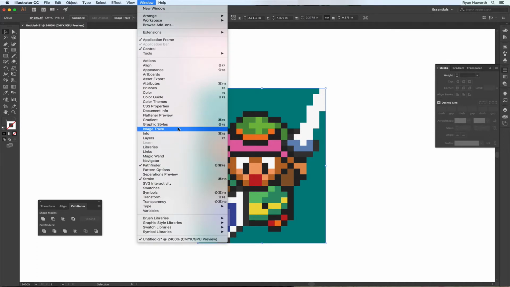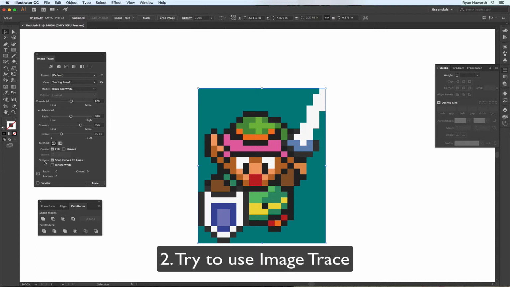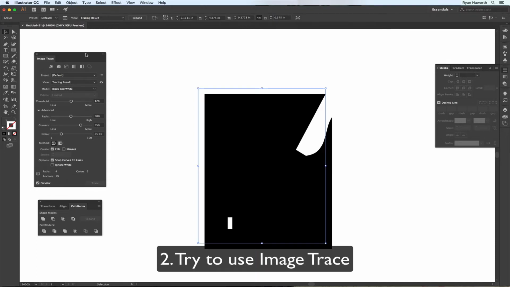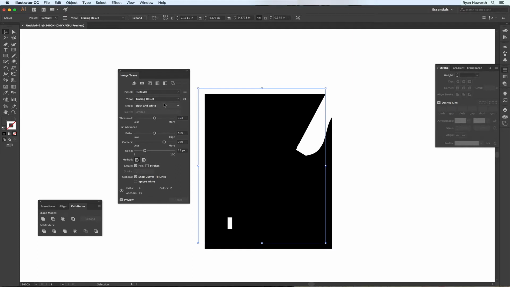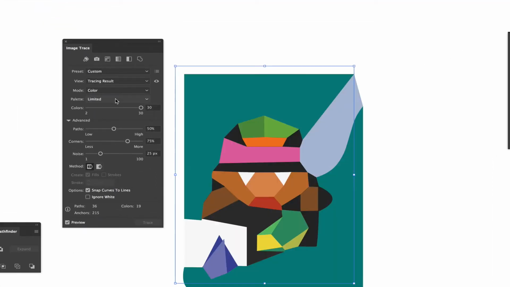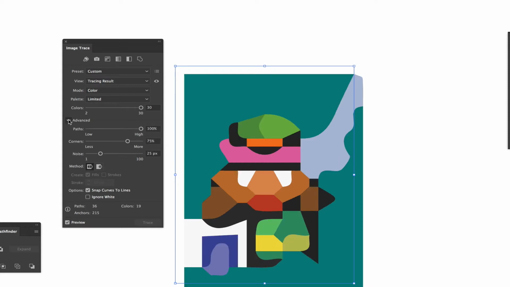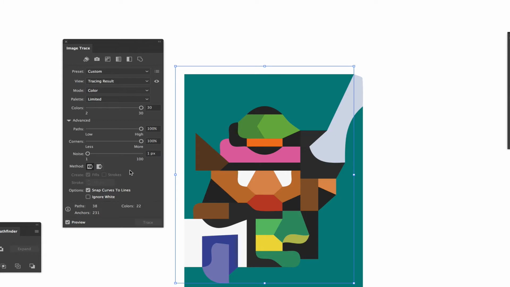So I'm going to come down to Image Trace in the Window menu. I'm going to turn on Preview. Let's change some settings here. Let's go to Color. It just doesn't look right. Let's go to High, and you flip open this Advanced tab here. So that gets pretty close to, no it doesn't, it's terrible. So we'll bring corners all the way up and the noise all the way down, and that's the best it can do. So we're going to need to change some things.